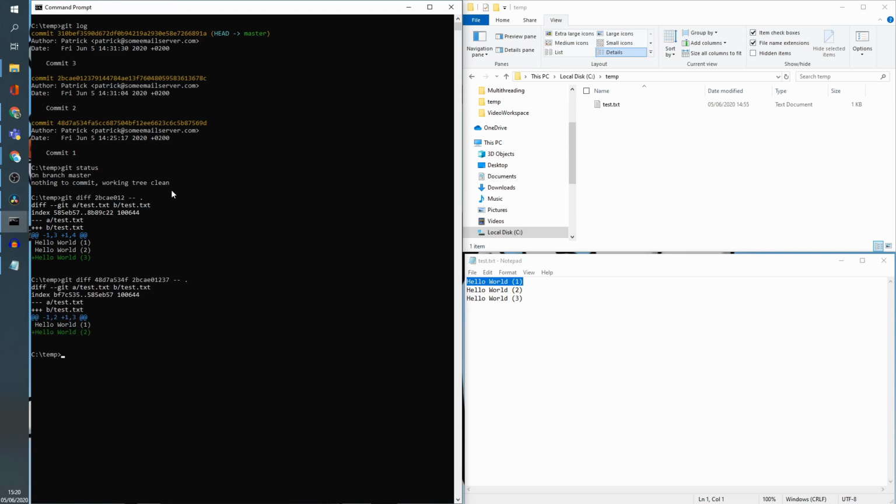And now it's going to show me the difference between commit 48D7A, that's commit 1, and commit 2BCAE, and that's going to be commit 2. So what's the difference here? Well, the difference is that hello world line 1 is the same in both commits, but I added hello world 2, or that line was added between those commits, right? So that's the difference there.